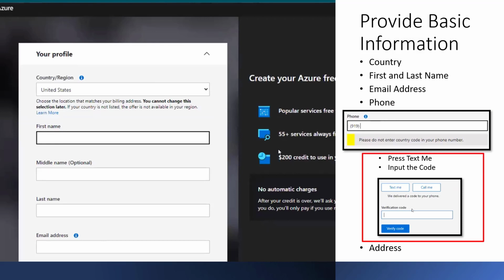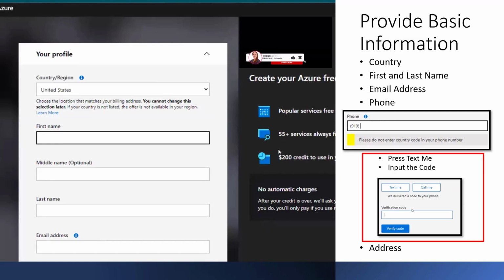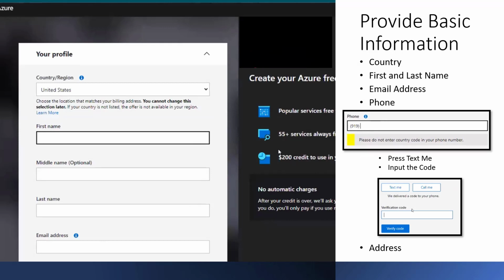Microsoft will ask you to verify your identity after entering your information. Click Text Me or Call Me. You will then receive a verification code at the number provided. Enter that code to proceed. And the last thing they'll ask you for is your address.